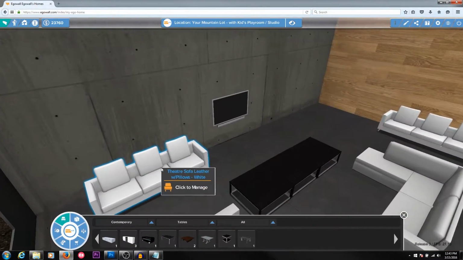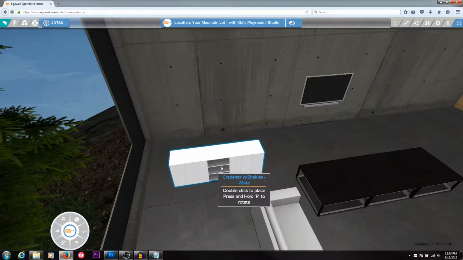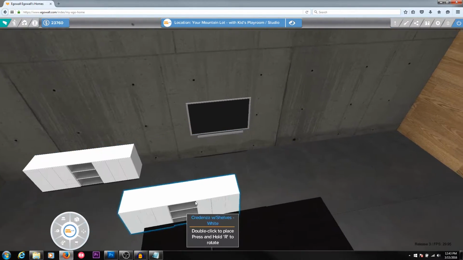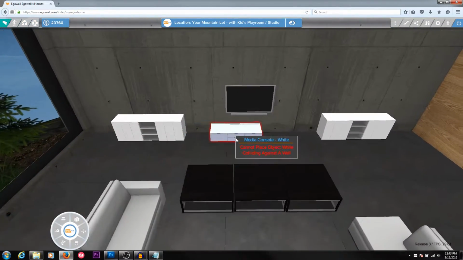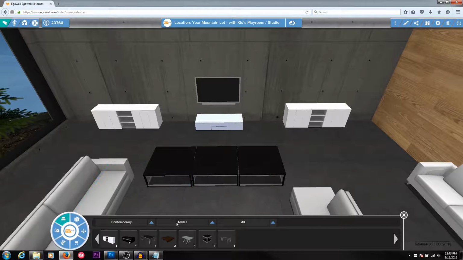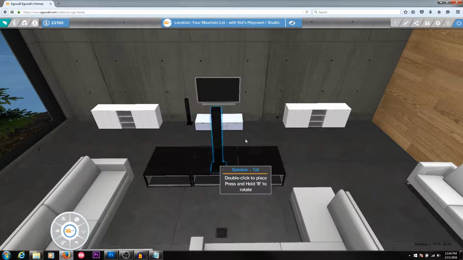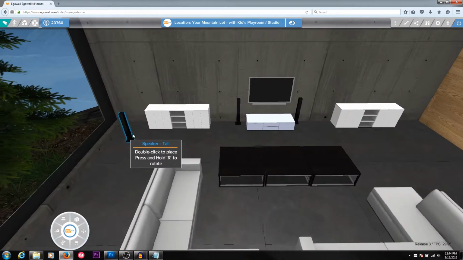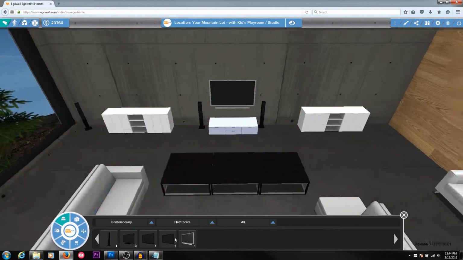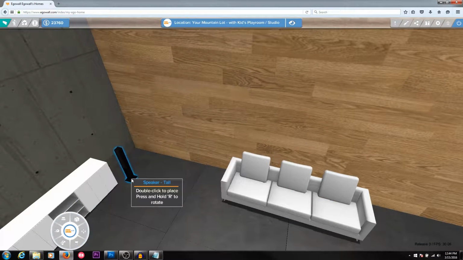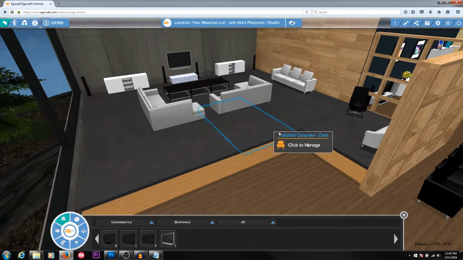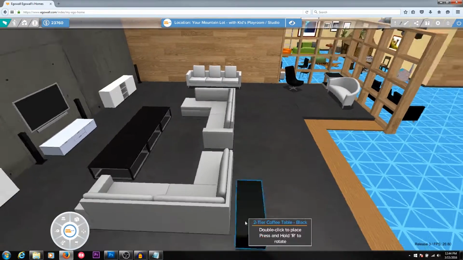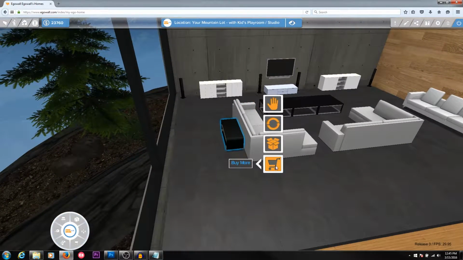I can already tell there's just too many couches in here, so we're just going to take this out. And I can use these storage credenzas to balance this scene. Sort of like this one, so I'm going to do a couple more.